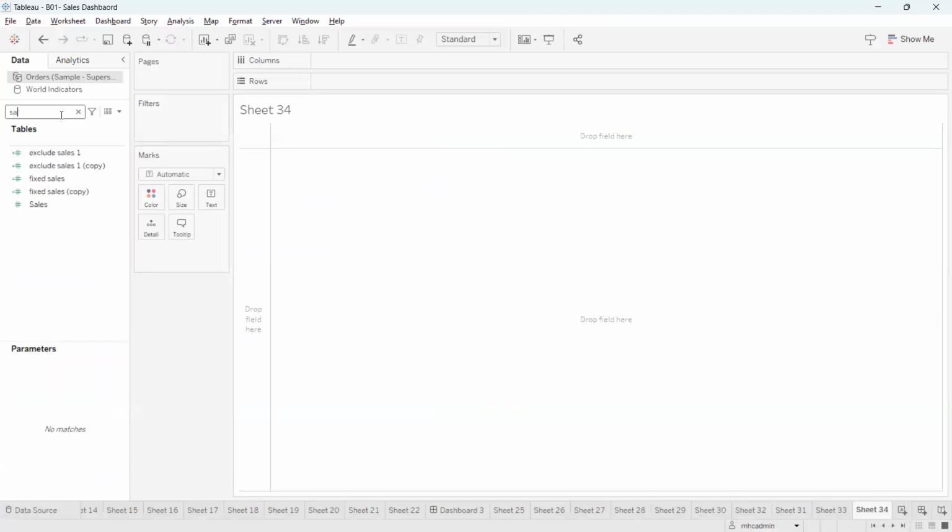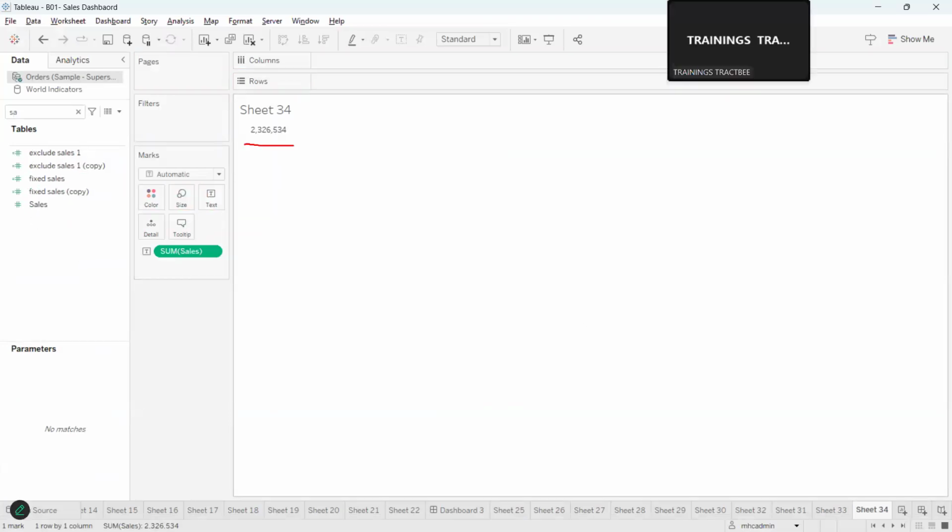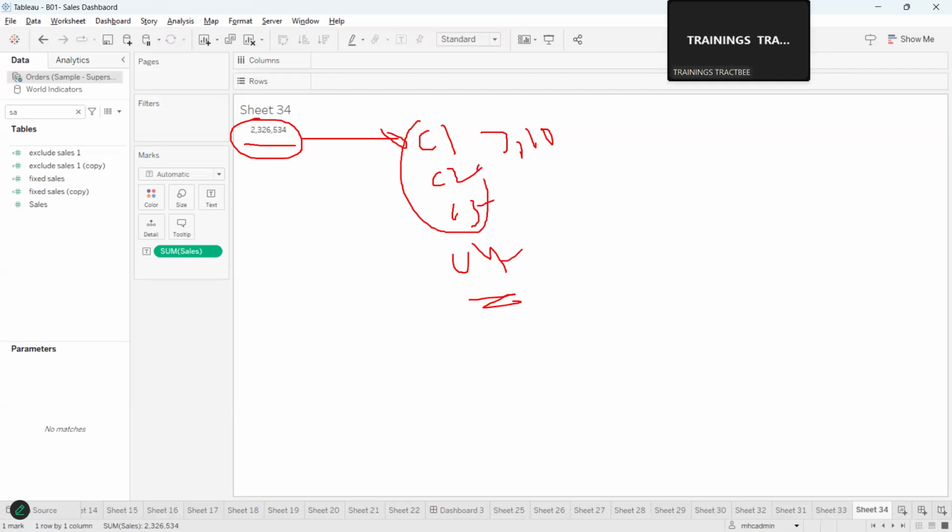For the third scenario, just drag the sum of sales here. What is the total sales here? 23 lakhs. This 23 lakhs is because of all the customers: customer 1, customer 2, customer 3, customer 4, like that. But I want to exclude some customers. In this summation, consider only those customers whose sales are greater than 10,000. Assume that out of these 4 customers, only 3 have sum of sales greater than 10,000. So consider only these 3 customers' sales here. Don't consider the other customers.